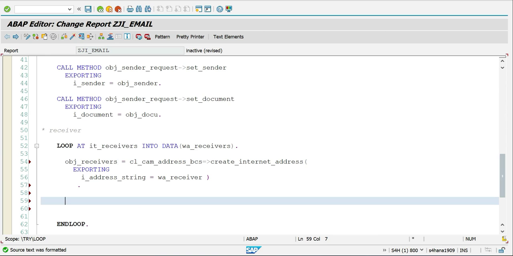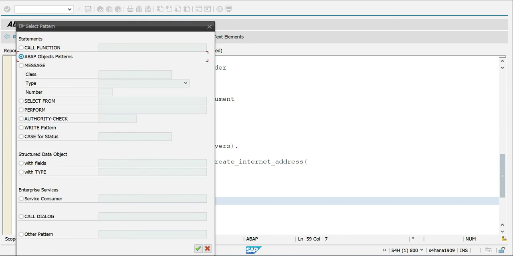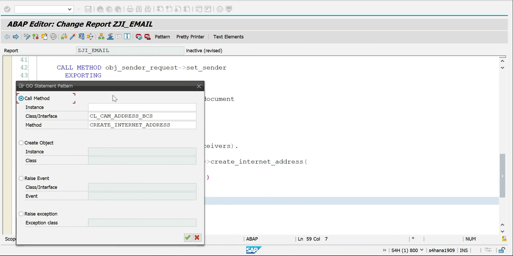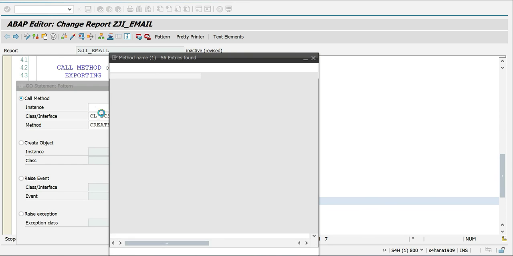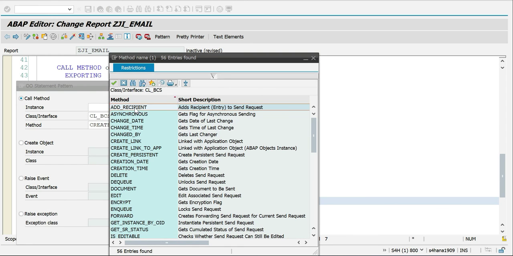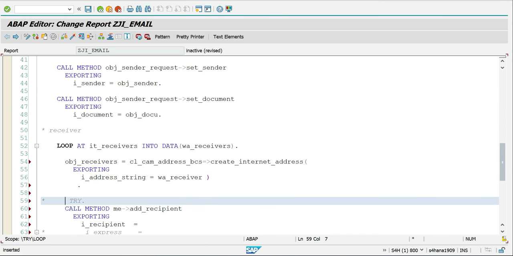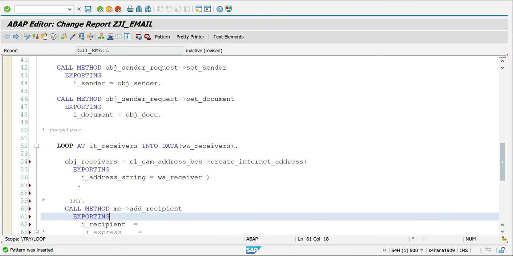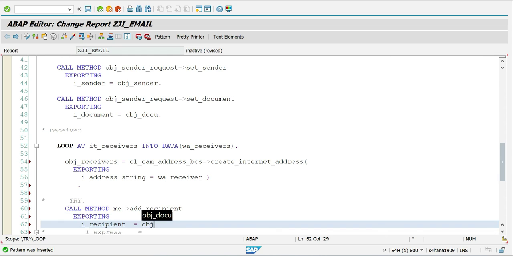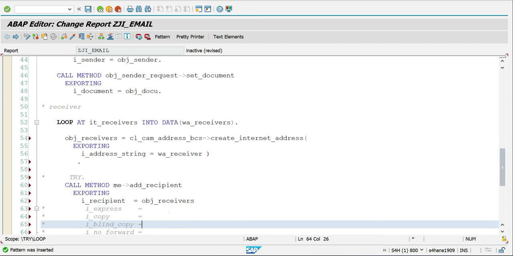Okay, so add recipient, again Control F6. So the same class CL_BCS, and the method is add recipient, the first one. And here I'm going to send, you're going to pass the reference object, the receiver's reference.